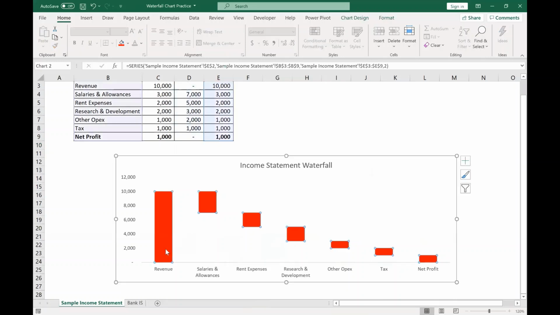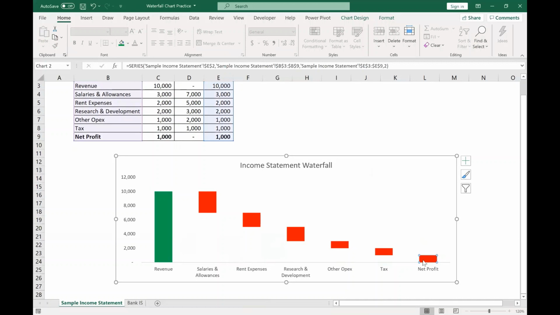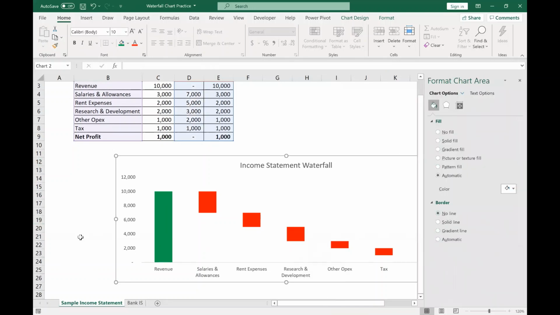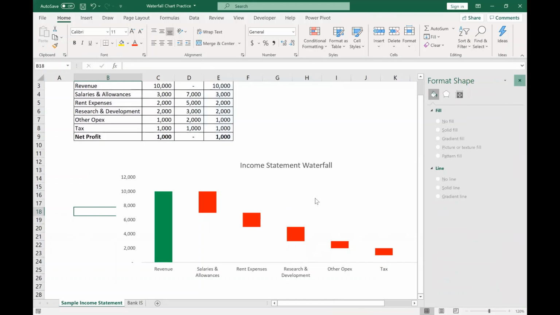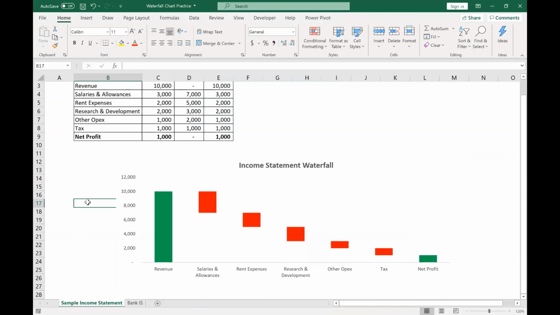Now you can play a bit more with the color. So for example, my base here is revenue. So let's keep it green. And the end base here is net profit. Let's keep it green as well. And the rest of the red columns are your expenses. You can also remove the outside border of the chart to make it more appealing. There you go. That's your waterfall chart.